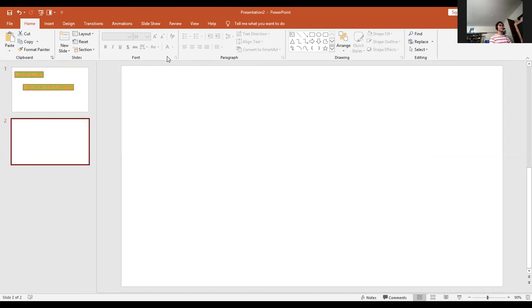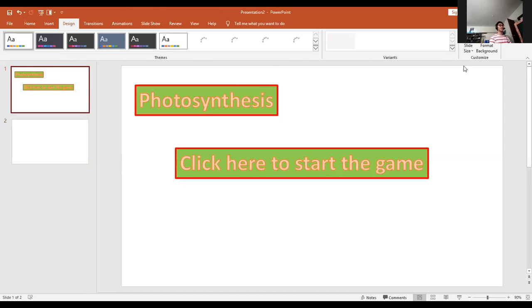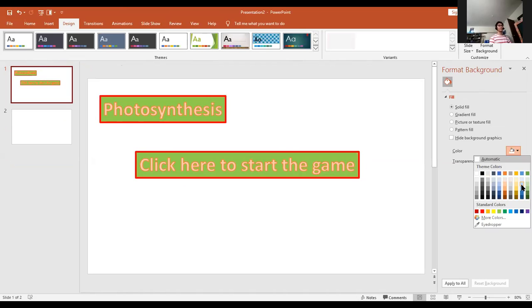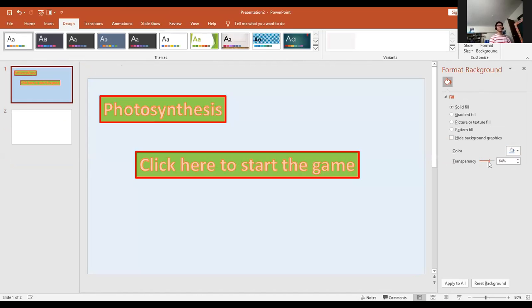Okay, for example, you want to change the background. Let's format background. Okay, change the color of the background. Let's say you want it light blue, and then the transparency is something like that, and apply it to all.